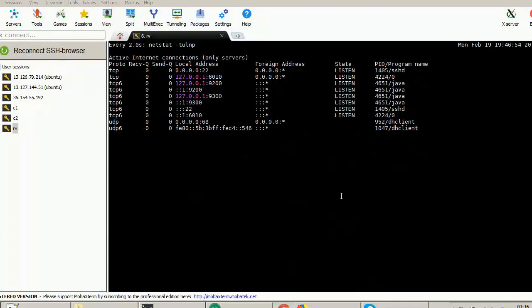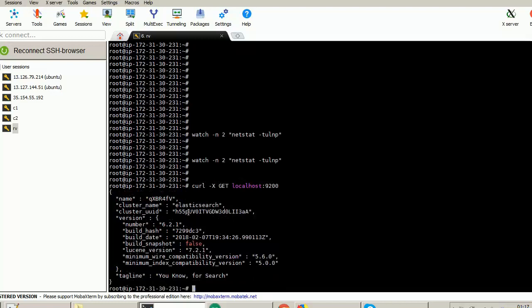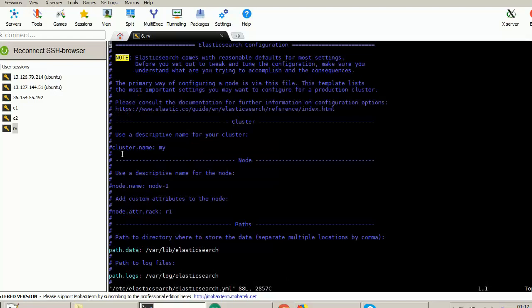Let's verify it by curling it through the CLI tool. Yeah, so if you don't provide any name, then the default name is Elasticsearch. Here the version is 6.2.1. In case you want to change the cluster name and various other configurations, this is the file, and this is the parameter where you need to make the changes.